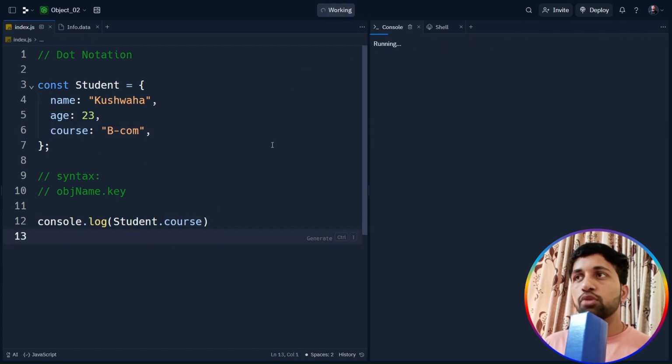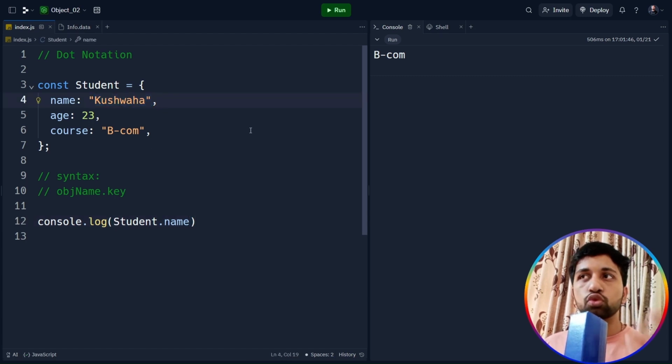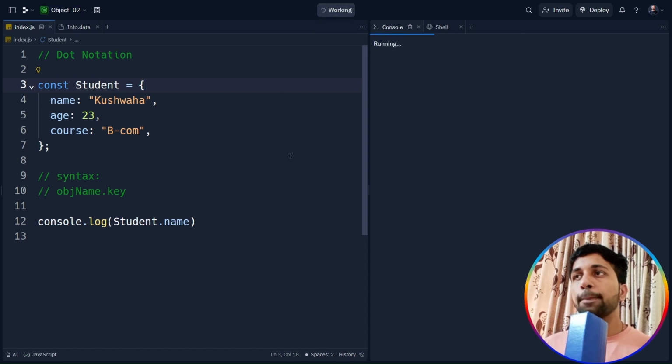Let's run the code and see what the output is. The output is completely right, which is BCom. Means we are able to get the value of the course key or course property. In this way we are able to print the value of a particular key. For example, if I want to print the value of the name property, I simply write student.name, so I'm able to get the value of the name property, that is Kushwaha. Let's see what the output is. So I'm getting Kushwaha. It means with the help of dot notation we are able to perform our first type of task, that is how we are able to access the value of a particular key.